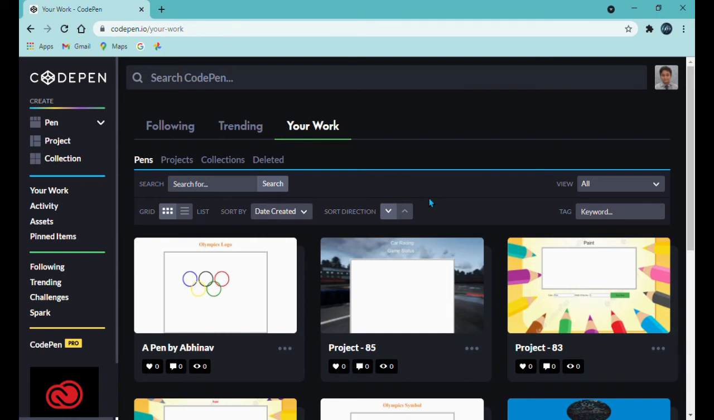So guys, today we are going to make an Olympics logo. Yes guys, but not an app. As you can see, we are in a new software called CodePen. This software is used to make websites, guys.